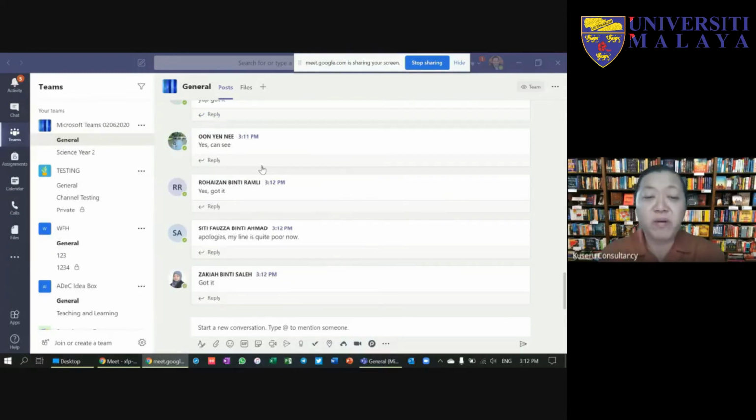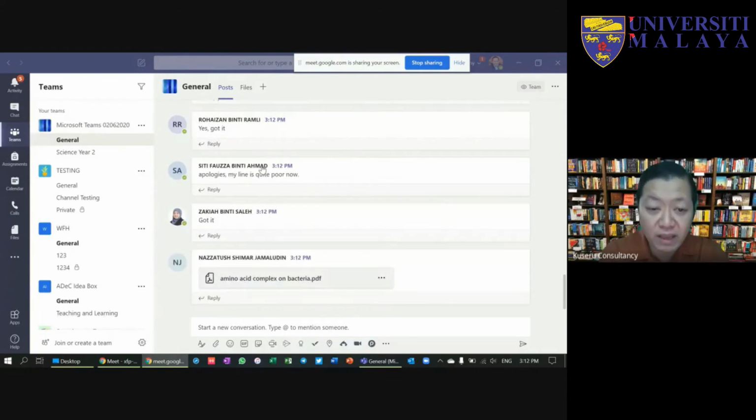If your line is quite poor, it's okay. I can see from Nagashima, amino acid complex on bacteria. Wow, I'm going to read this. This is very interesting. Okay. If you have a good line, try to share your file from your side because I want to see how far it can cope with the internet line and also file sharing among members.